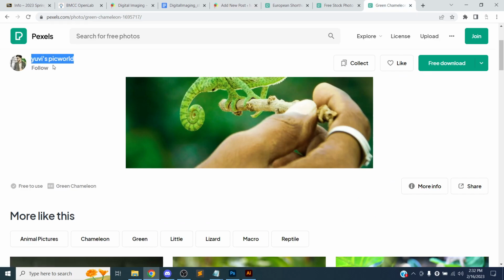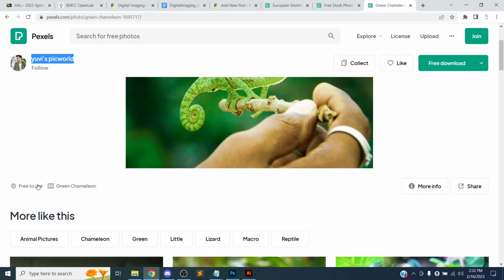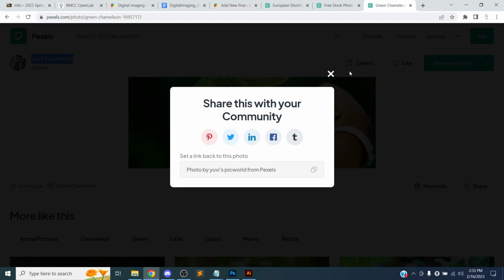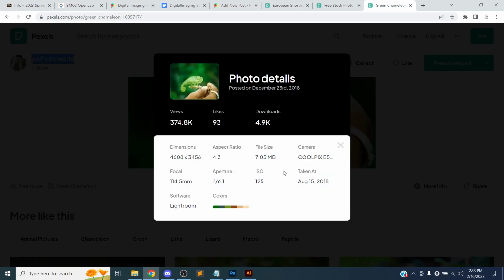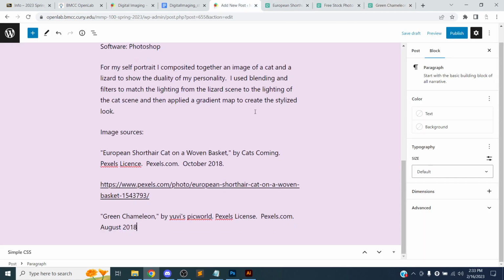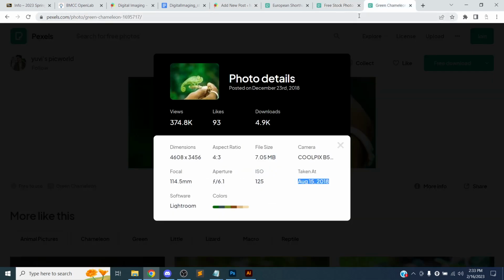UV's Pick World. And the license is probably also the Pexels license because it's the same website. So Pexels license, and what the date was. So click on more info, and the date is August 2018. And then a link, grab a link here. So these are all Pexels license.